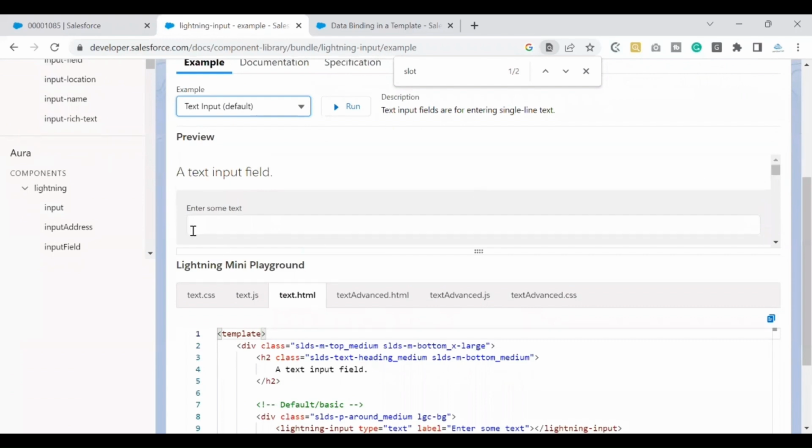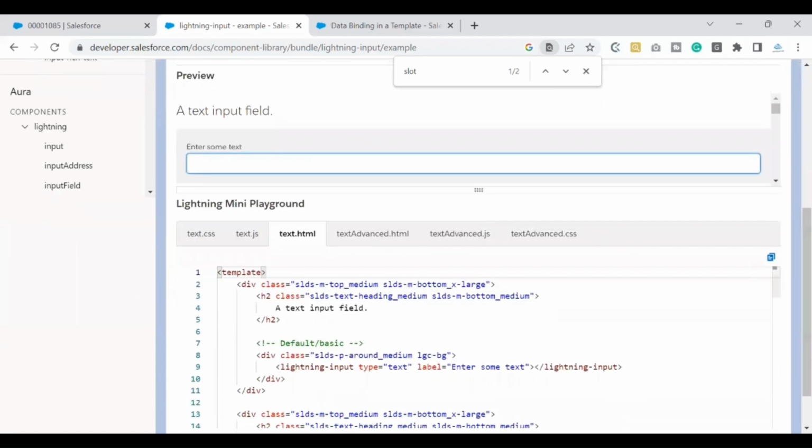Now, if you see here, this is what the text box looks like. Now, where can I get the code? I can get the code from here.